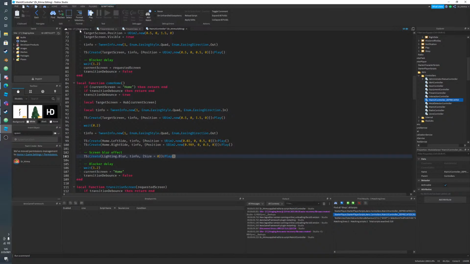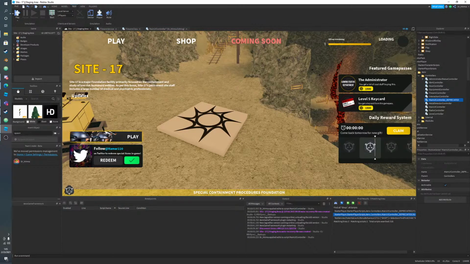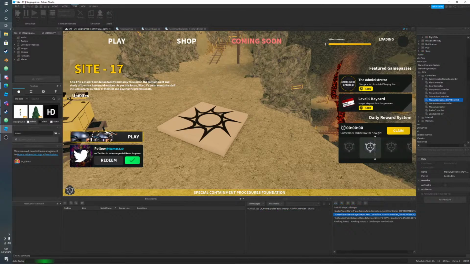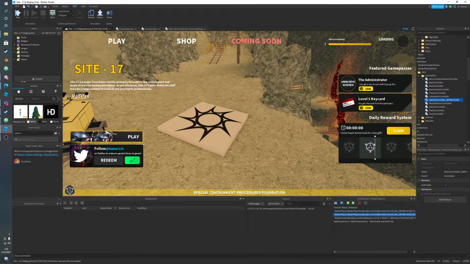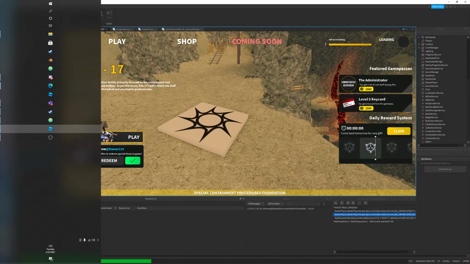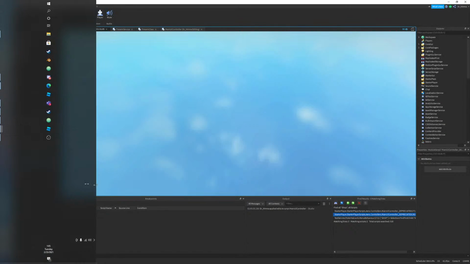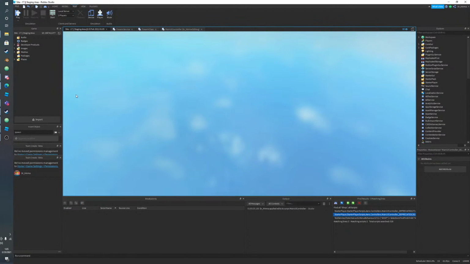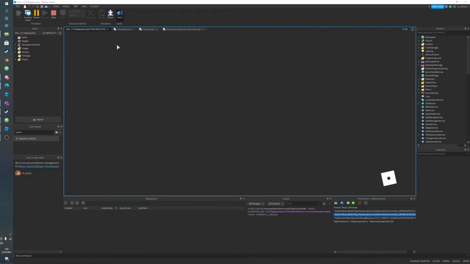Yeah, so that should work. Accidentally moved my little bar here. Okay, then let's not do that. Get back over there. Get back in the closet.